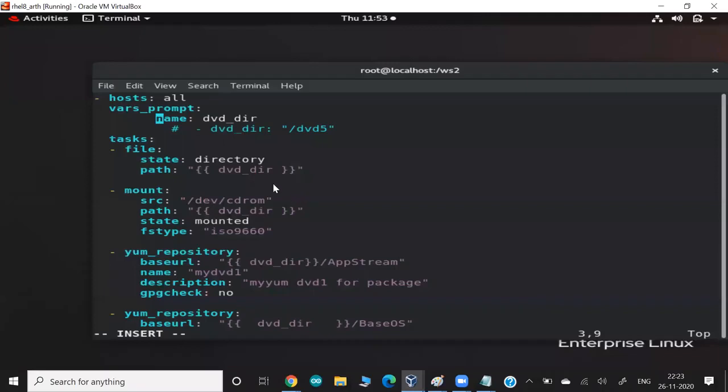Technically, where prompt is a way through which you just tell that I have one variable with the name called DVD dir, but I don't know the value. So what I want is, whenever we run the playbook, you ask me for the value as input. And whatever value I put in from my keyboard as a prompt, you will apply here. Let me run this code.